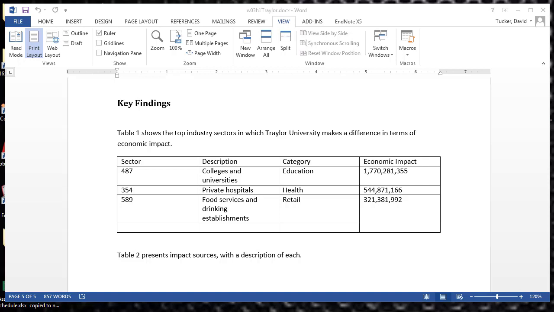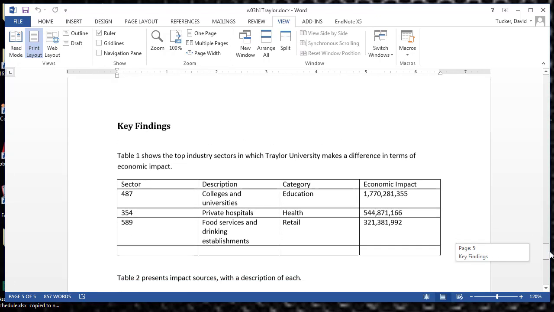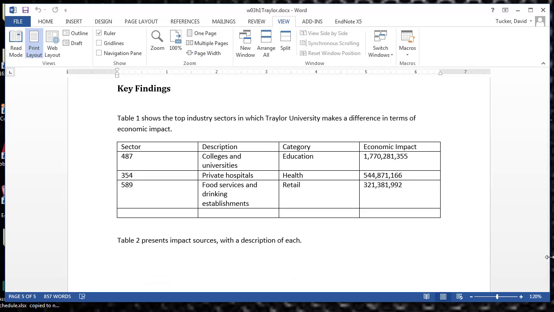All right, I want to make a recording for the Chapter 3 hands-on exercises. So I've gone to the website under the student data files, and I downloaded this W03H1 trailer.docx. And then I went way to the bottom, all the good stuff down here. We're going to work with tables in Chapter 3, and tables are very, very common in Microsoft Word.